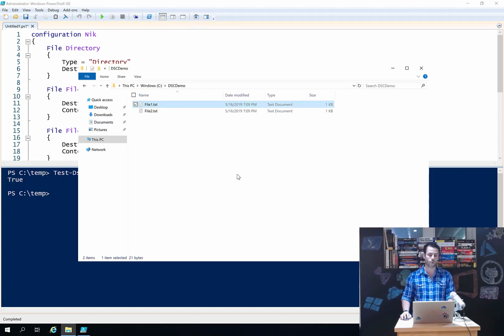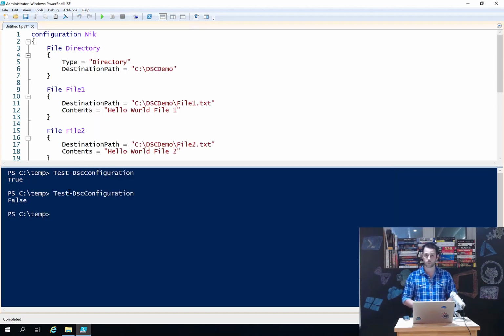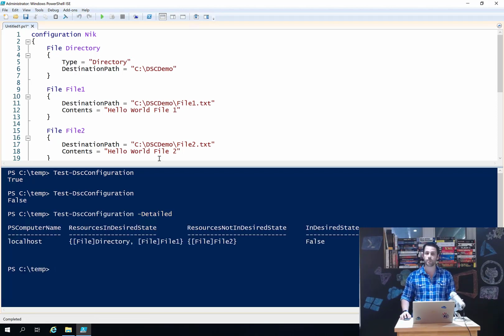So what happens now if I go in and delete file 2 and rerun this? Well, you've all guessed it. It's going to come back as false. The environment is no longer in the desired state. Not really exciting. So what I can do is use the Detailed switch, which is something new with PowerShell 5, and that will analyze the current configuration that I specified in memory and return more information as to why the environment is not in that desired state. So if I run this, it's going to come back and say, you are not in the desired state. However, the following resources, so directory and file 1, are in their desired state, but file 2 is not.